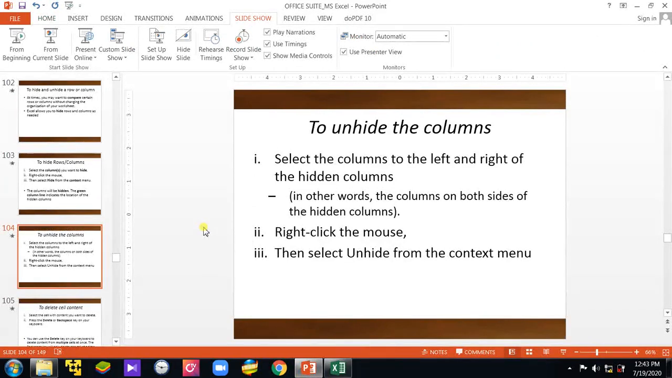Columns that you hide can be unhidden. To unhide columns, the steps are given as follows. 1. Select the columns to the left and right of the hidden columns. That is, the columns on both sides of the hidden columns. Then 2. Right-click the mouse. Then 3. Select Unhide from the context menu.